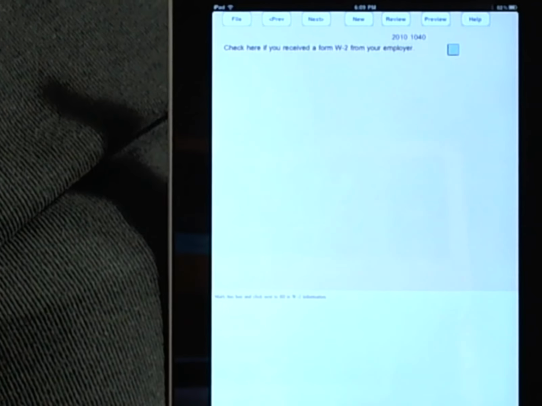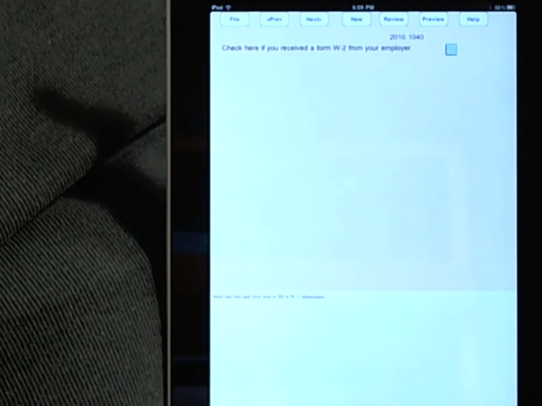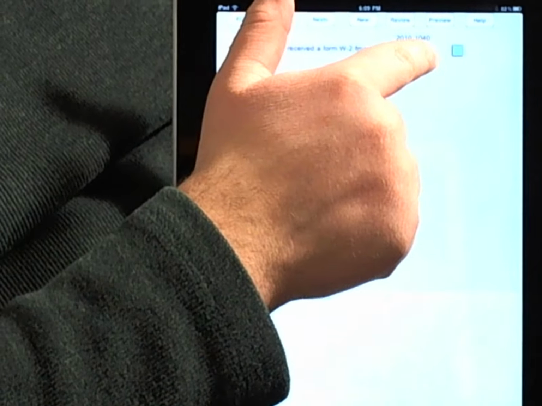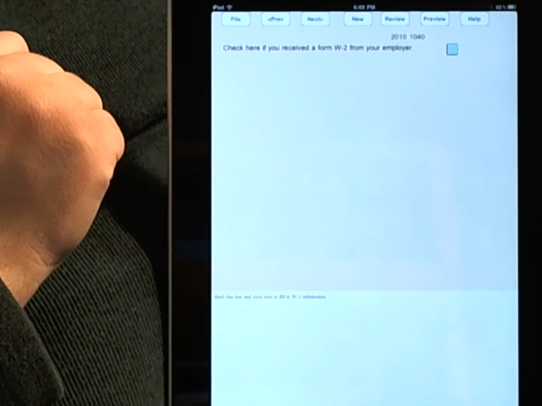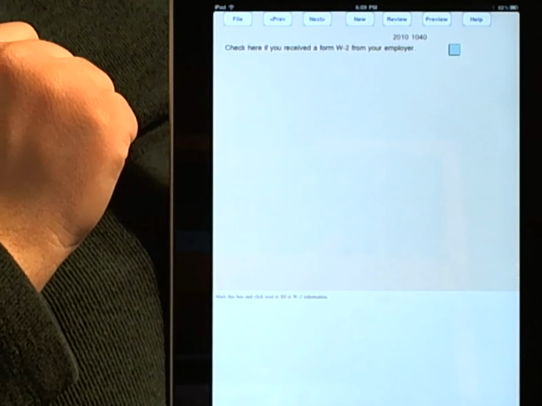On this page, you can mark whether or not you have any W-2s. If you do, just mark this box and then click Next, and you'll be asked to enter the W-2 information.